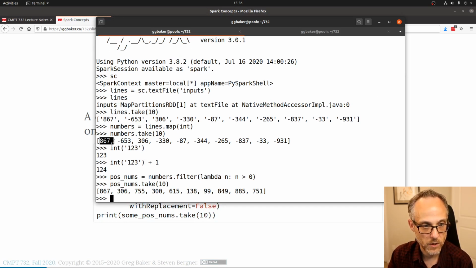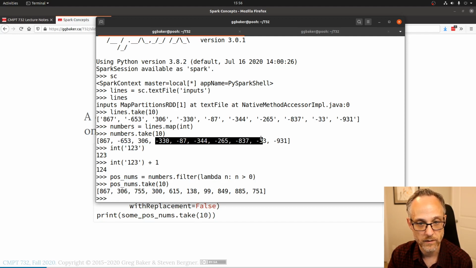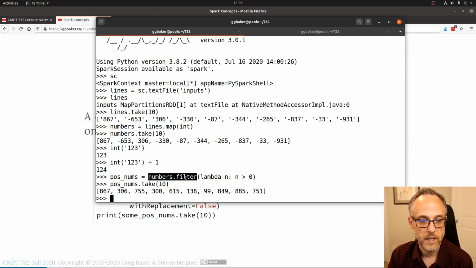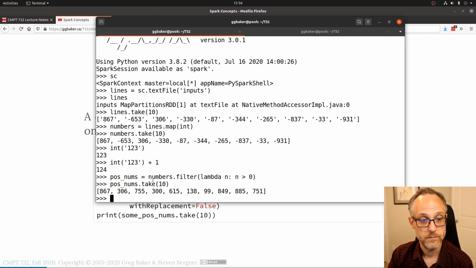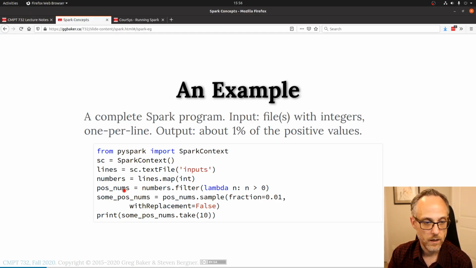Okay, so that was positive, it got kept. This was negative, it got thrown away. This is positive, it got kept. This is negative, negative, negative, negative, negative. Wow, a lot of negatives. Those all got thrown away. So again, filter is call the function on each element in the collection. Keep the ones where the function returns true. Don't change the values, just throw some away. So that gets me here.